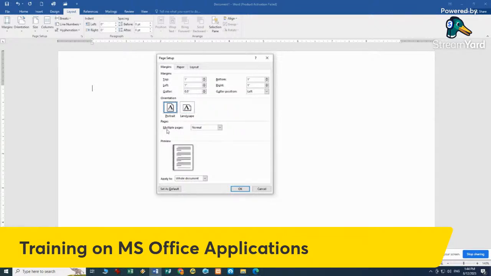And for multiple pages, suppose you are dealing with multiple pages, you can choose. Generally it is set to Normal by default, but if you want 2 pages per sheet or book fold, you can decide accordingly. But in the book fold, remember that your printing will be done in landscape, meaning A4 will be folded and it will have the book fold size. So accordingly you can choose how many sheets per booklet you are looking for.